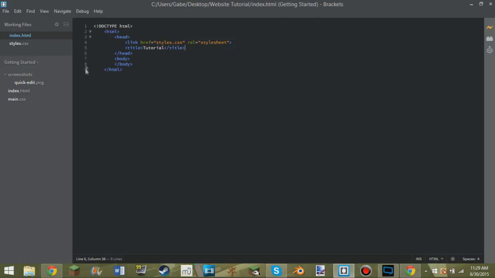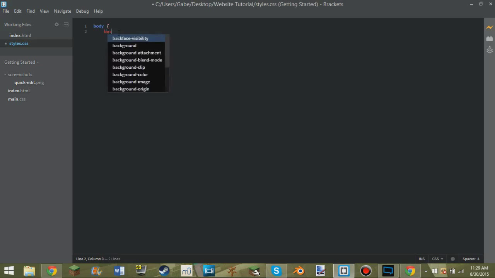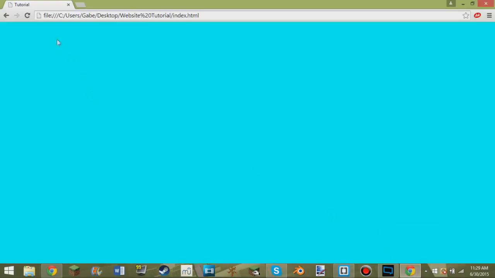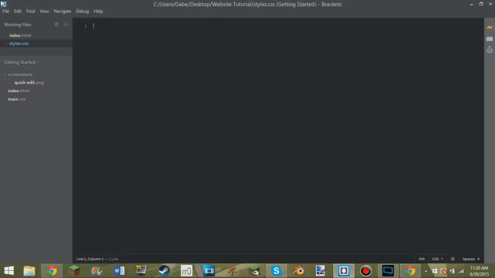It just helps it look more professional. Now, just to check to make sure that your style sheet is connected, type body, open bracket, background dash color, colon, I'll just do aqua for now, and then semicolon, and then close it off. Go here, your background color should turn to an aqua. So yes, it is connected properly.